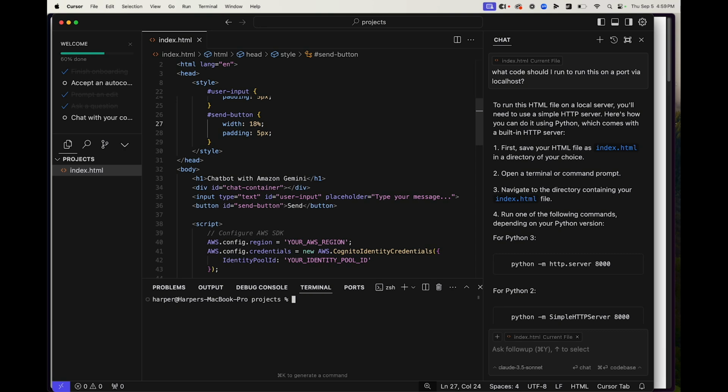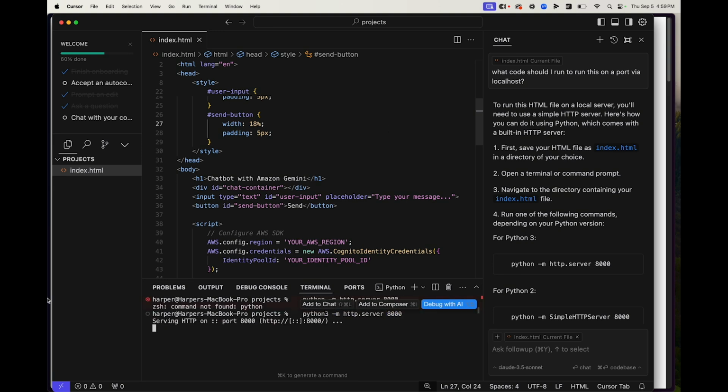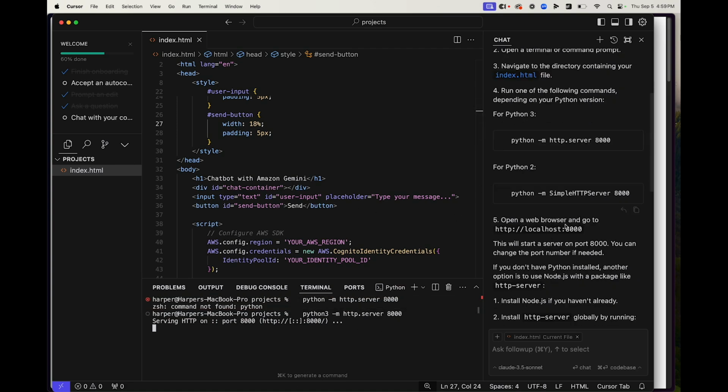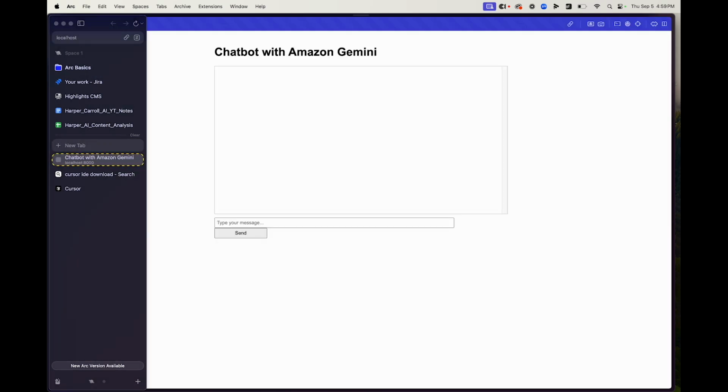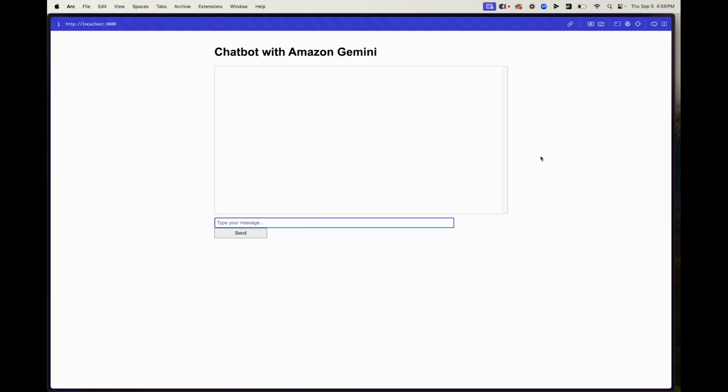Let's say this. I have Python 3, and it's not aliased correctly. So great, then I can go to localhost 8000. Let's just go there. Open a new tab. Great, so this is a super basic chatbot. Let's say hi. We're going to have to hook up an API here.